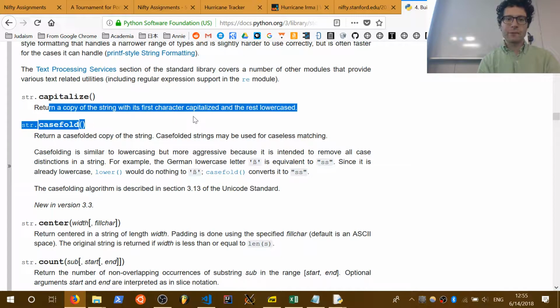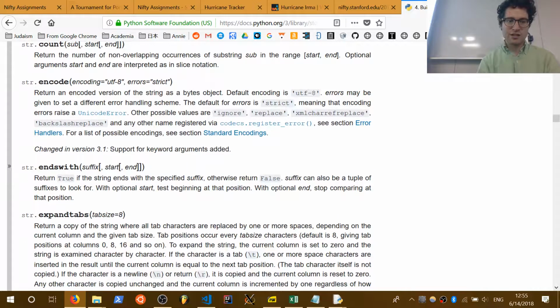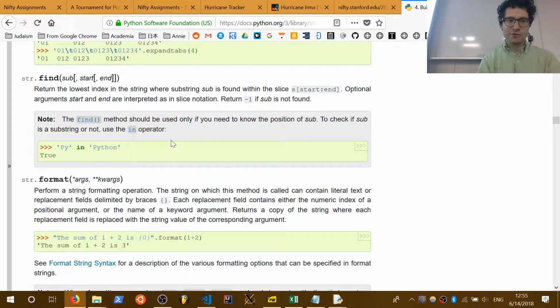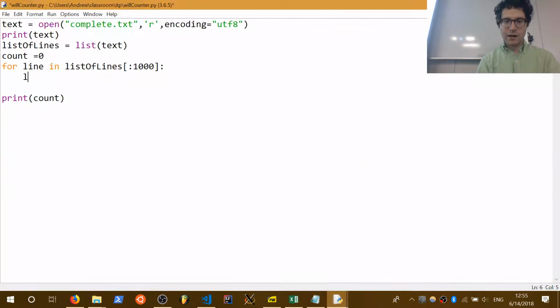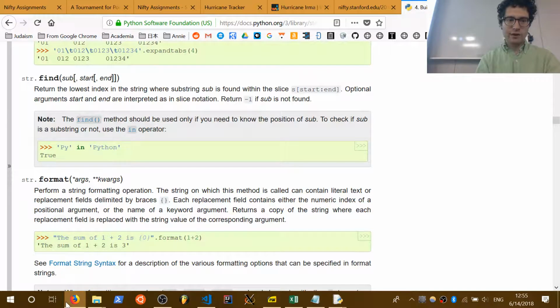Return a string with the first character capitalized and the rest lowercase. Center it. So you can center these things. You can change the encoding. You can find a string. Like I can ask, for instance, print line dot find the, right? And this will answer the question of does this line contain the word the? And it's returning where it does. Notice it's shooting out a bunch of numbers.